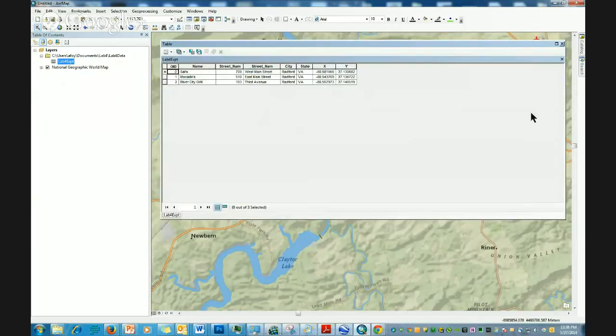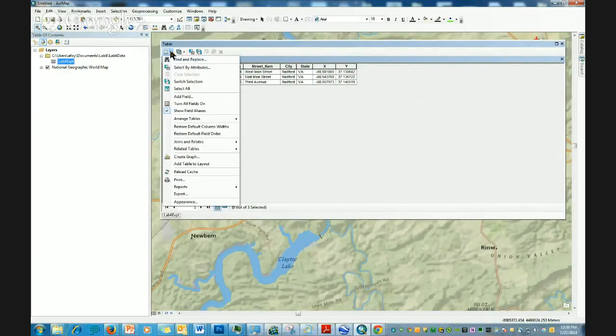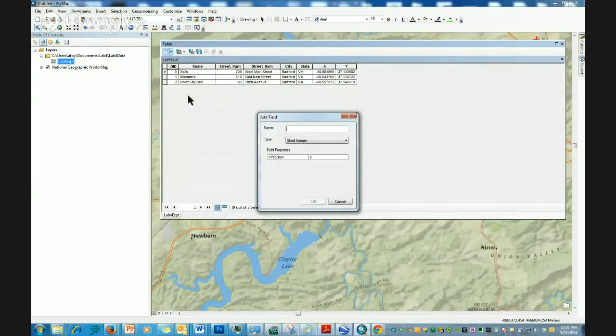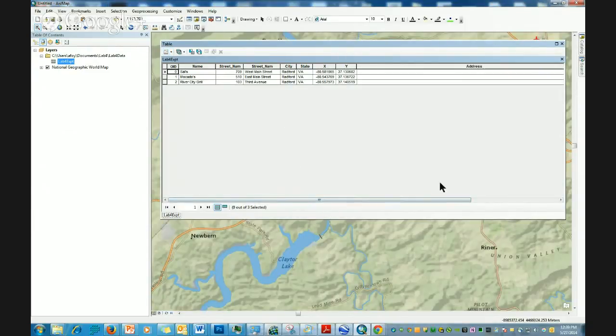Everything looks good, and so we need a new field that contains both street num and street name. So I'll click on my table options and go to Add Field. We're going to call this Address. We're going to make it a text field, and because some addresses might be long, we'll make it 100 characters. We'll hit OK, and now we have a nice empty address field.